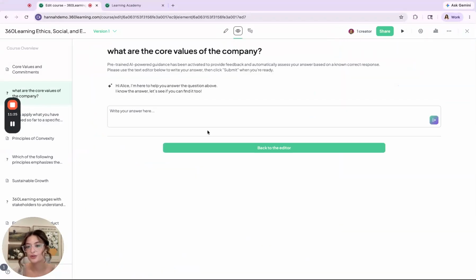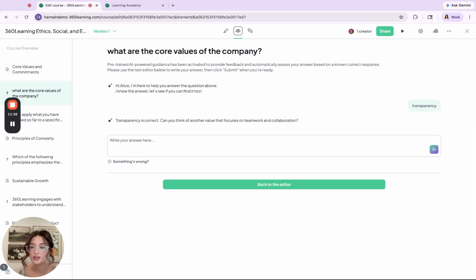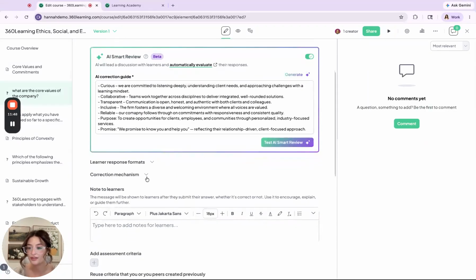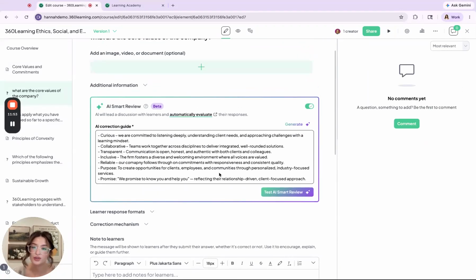So if this course was rolled out, I could be the learner and I could type in, okay, we value transparency. I'm going to give a pretty minimal answer. And you'll notice how the AI will come back and coach me so that I can hopefully get to the point of understanding everything, the complete answer. So you can also workflow this to send to a manager to still have human oversight if you want for the correction mechanism. So a lot of options when you're authoring.